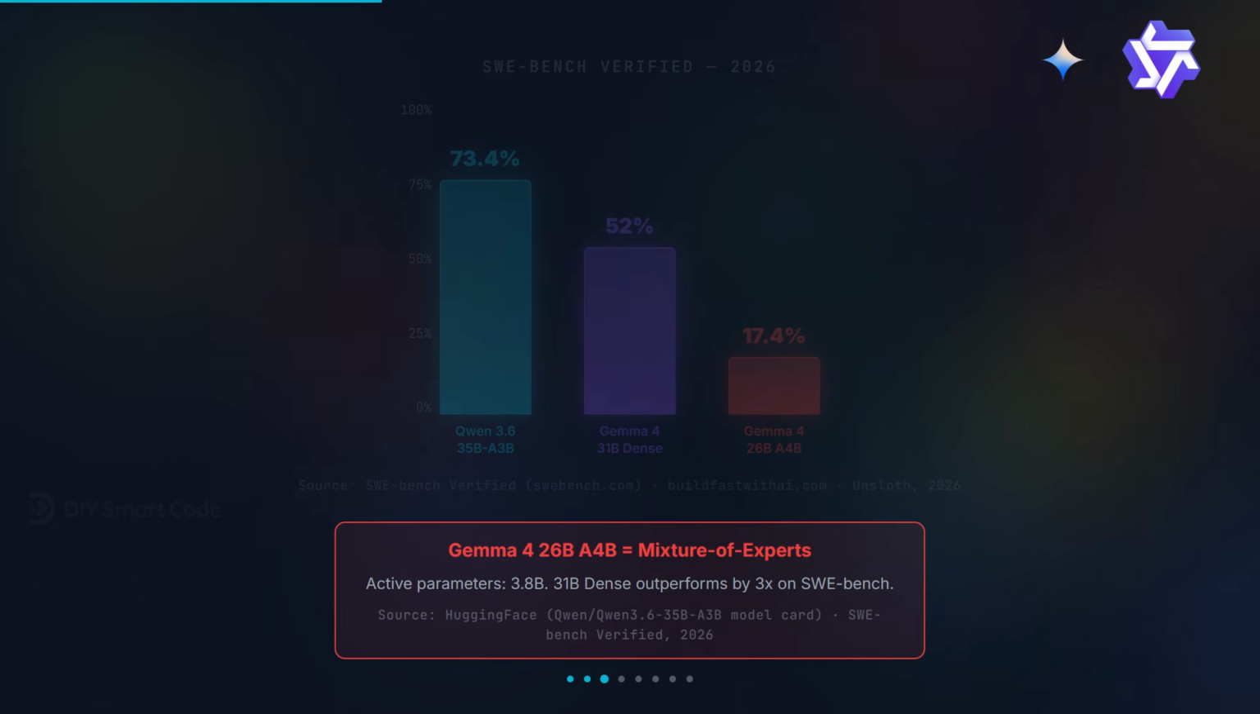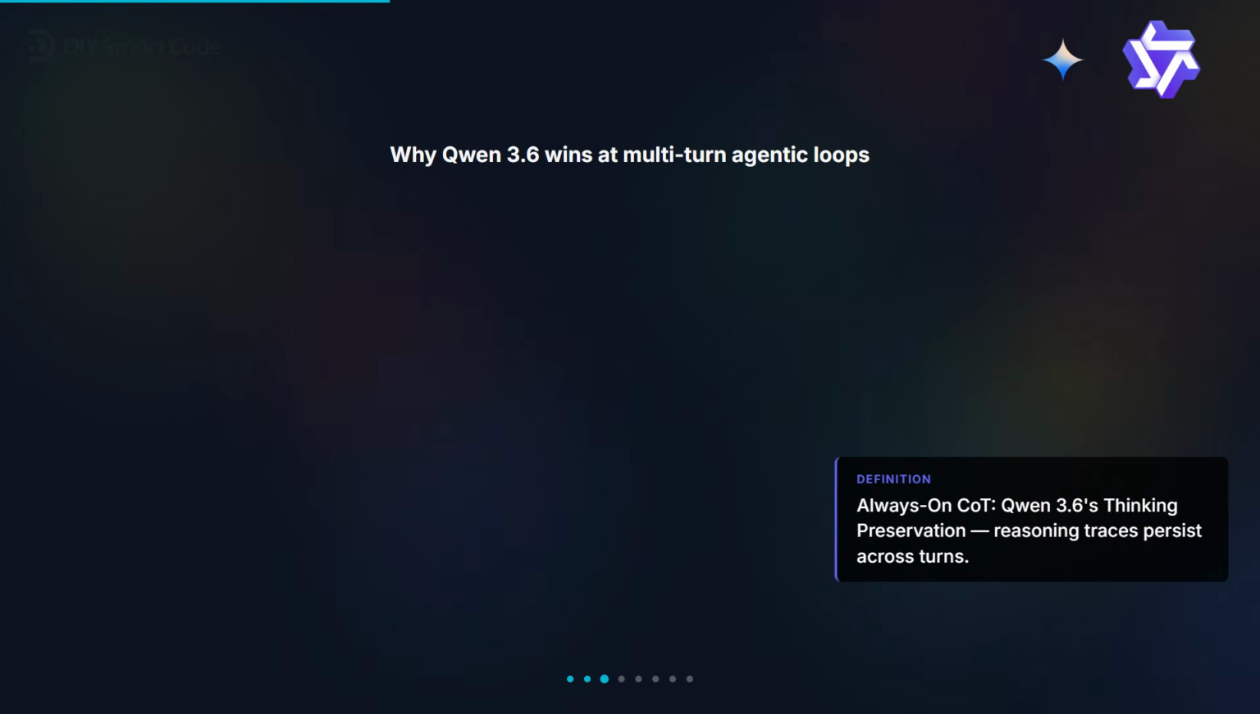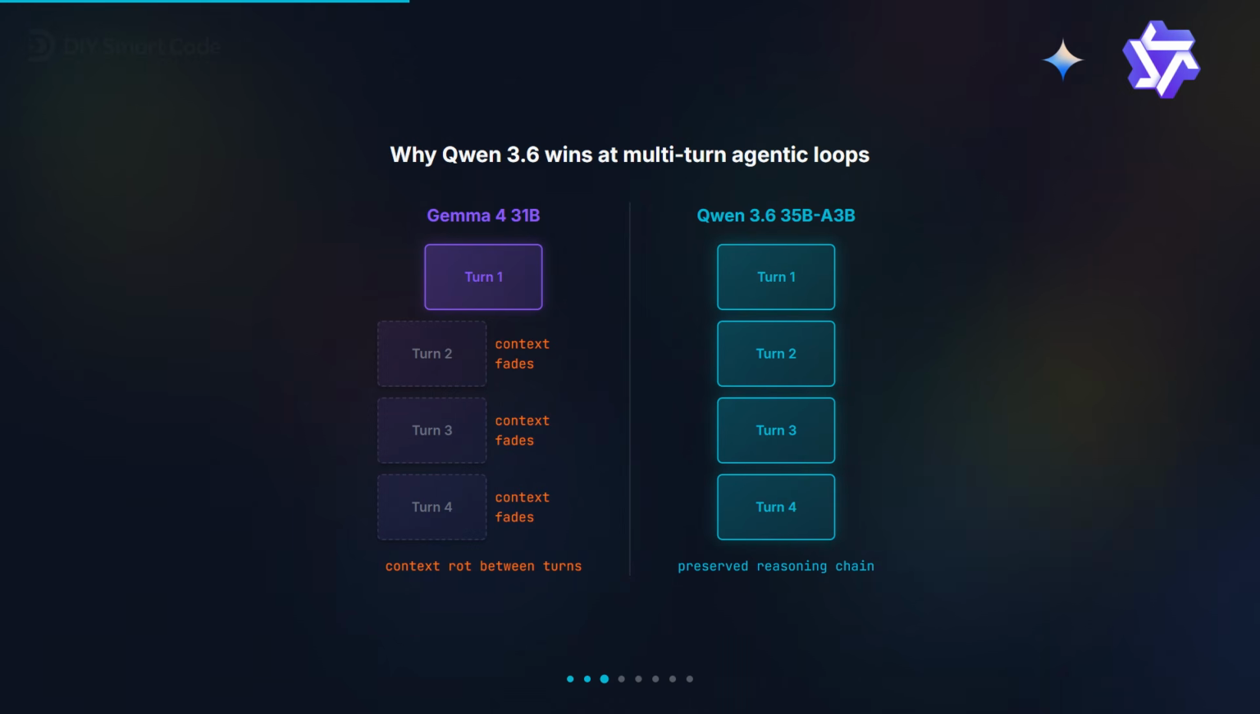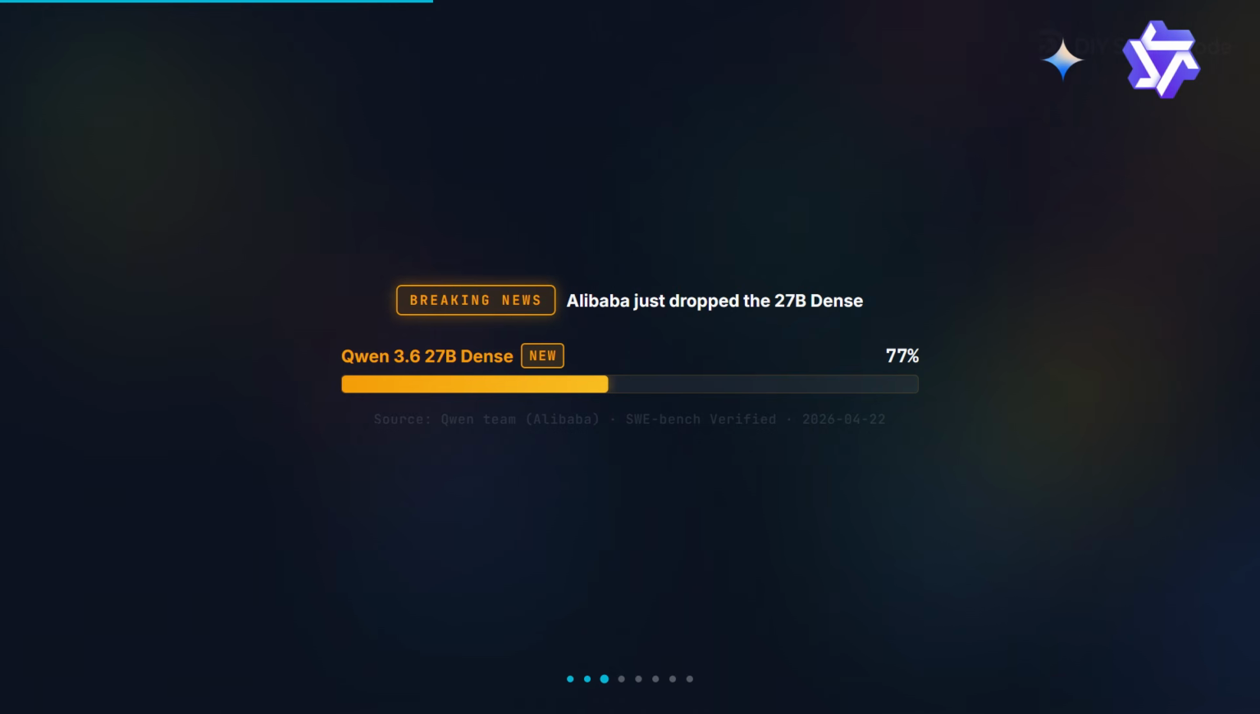Here is where Qwen 3.6 wins even harder. It has something called always-on chain of thought. Its reasoning traces persist across turns in your agentic loop. Gemma 4 does not have an equivalent mechanism. Context rot builds up faster, long sessions start to drift. For Aider and Roo Code users, that drift is exactly the mid-session "I forgot the plan" failure you have probably already hit. And the breaking news.